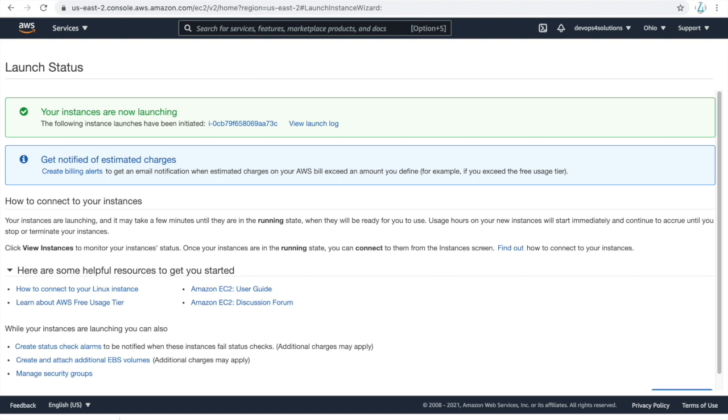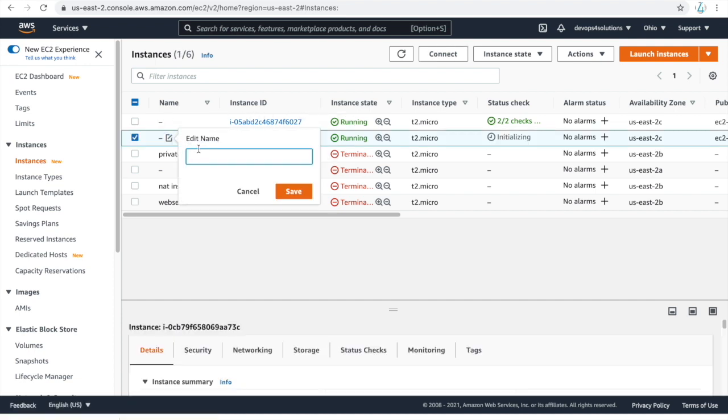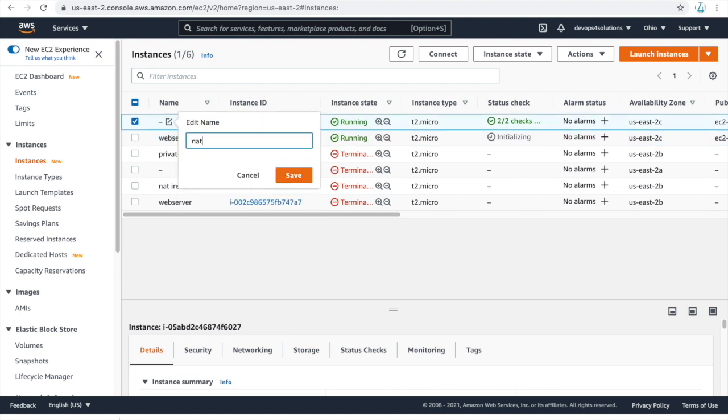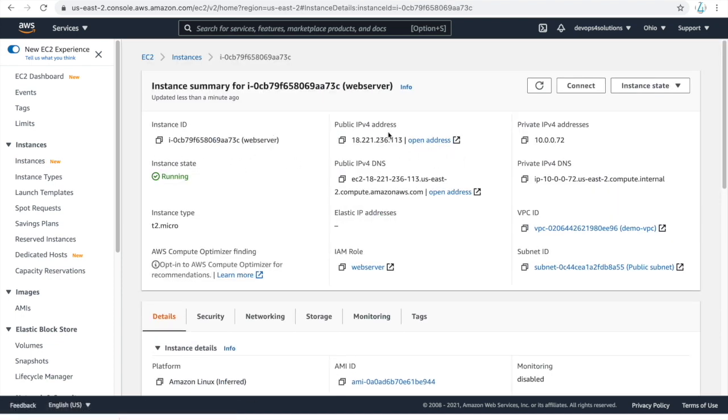Now, once my instance is up and running, I should be able to access this application on the browser using the public IP of the instance. So let me just go there and check if it is up and running. Okay, so here you can see that it is my web server. Let me just first put the name here, web server. And this was my NAT server, right? NAT one. Okay. So it is still initializing, but I got the public IP address also.